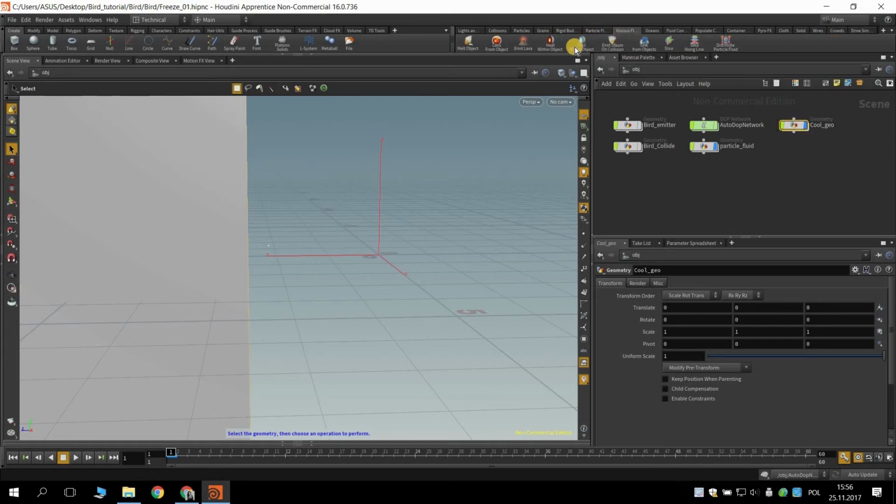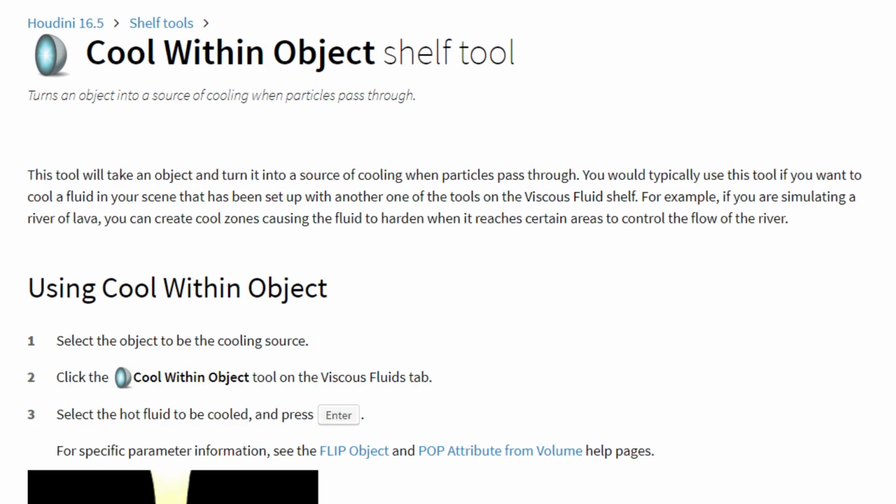And we're going to use Cool Within Object tool on our cool geometry. What it does, it just turns an object into a source of cooling when the particles pass through. So in short, all the particles reached by this box change their state from liquid to more or less solid. So let's look at the side effects website again. All we need to do is to select the object to be the cooling source. This is our cool geometry. Then click the tool and select the hot fluid to be cooled, so this is the lava.